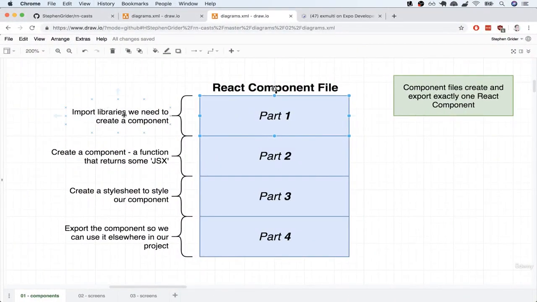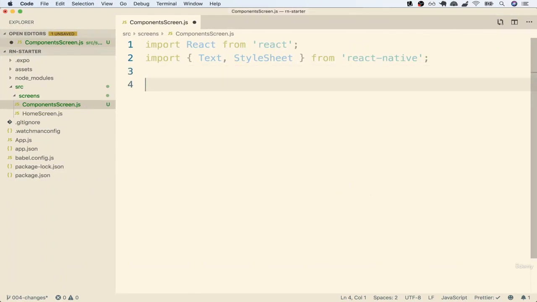We've now imported some libraries that we're going to use to create a component. So now in step 2, or part 2, we're going to actually create our component, and that is a function that's going to return some amount of JSX. So right here, I'm going to create a new function using the const keyword. I'll call it ComponentsScreen. That's the name of my component. I'm then going to assign it a function like so.